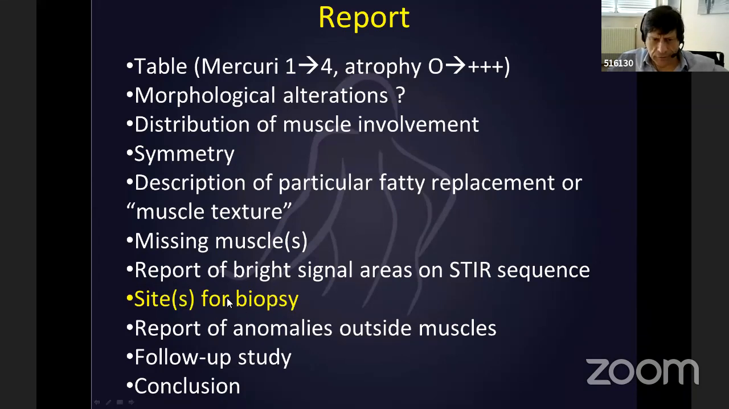MRI can also be a good tool to detect a good area to perform the biopsy, not in an area with a huge fatty replacement, and not in totally normal muscle, but in muscle with subtle or slight modification, and in this area you can more easily perform a good anatomic description.